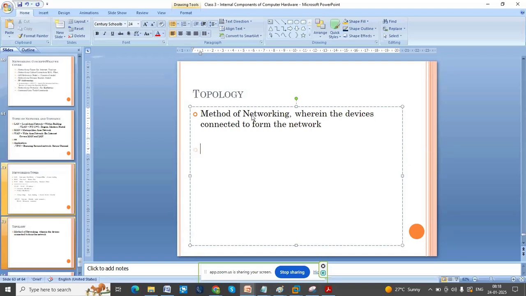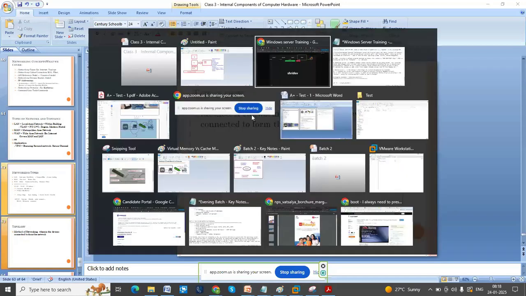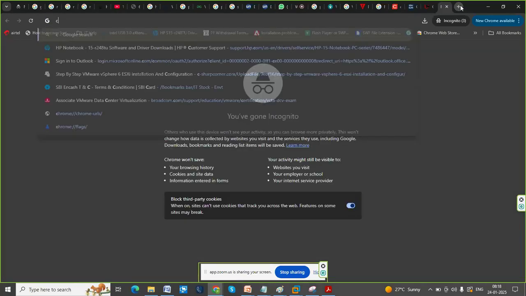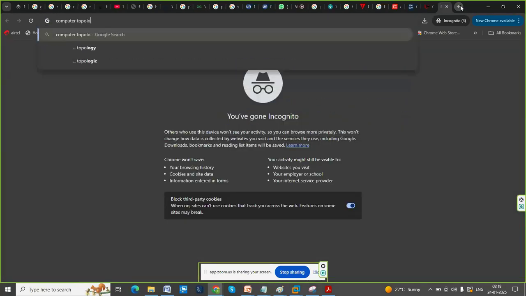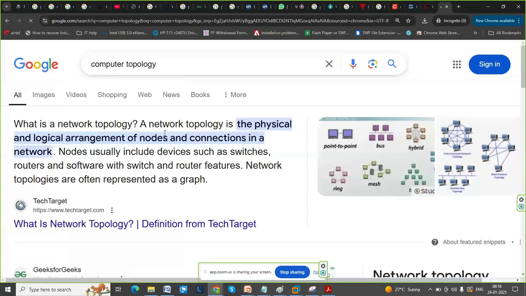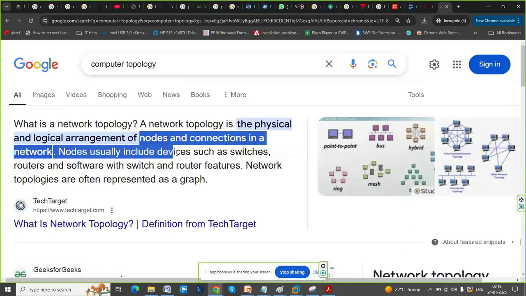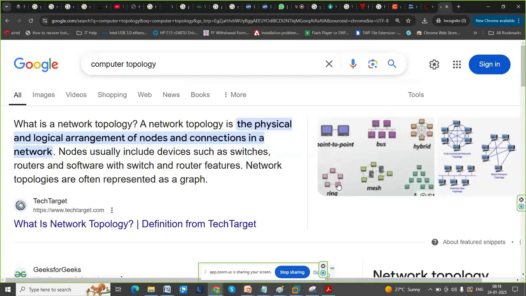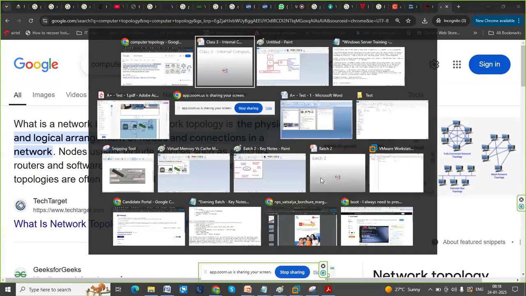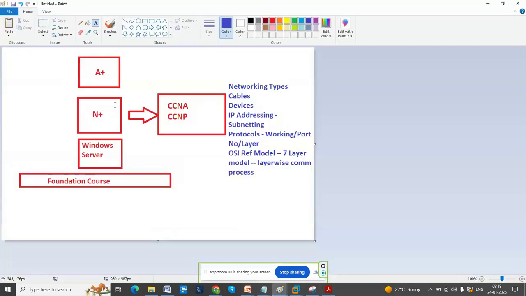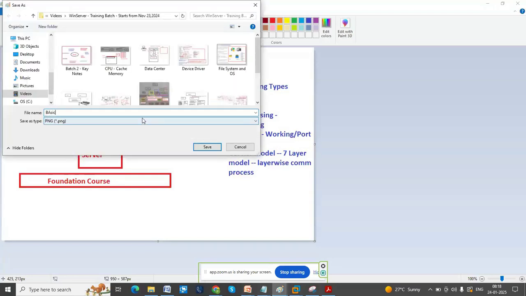For example, it's just a general word. What is the meaning of topology? The technical word will differ again, I just gave you the example. What is the computer topology? The physical arrangement of nodes. Nodes are nothing but each connection point. Whatever I mentioned here, shall I? Okay, I will remove this basics.